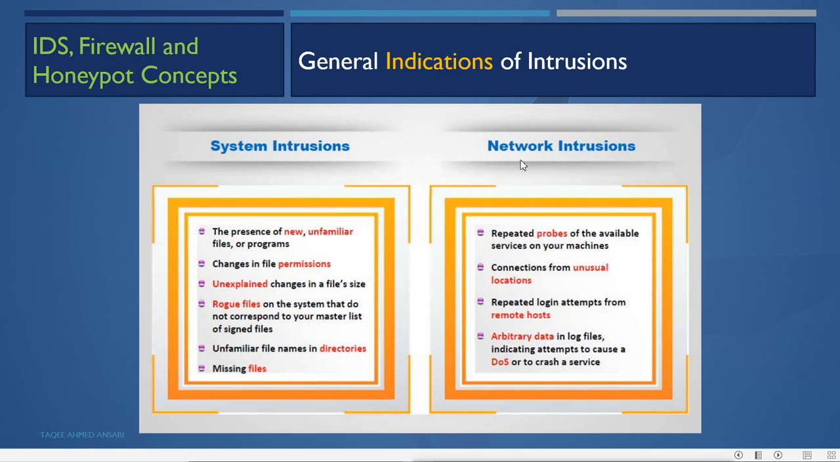Network intrusion. An indication of network intrusion is repeated probes of the available services on your machine. Whatever service is running there, repeated probes are coming very quickly to check the services. Then connections from unusual locations. Then repeated login attempts from remote hosts. Arbitrary data in log files indicating attempts to cause a denial of service or to crash a service.